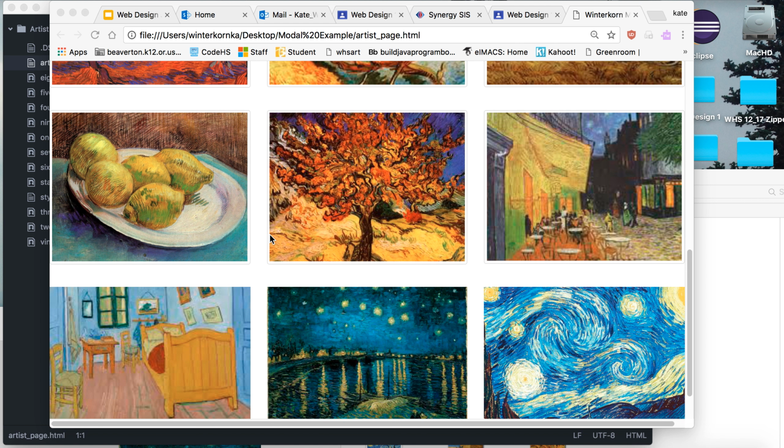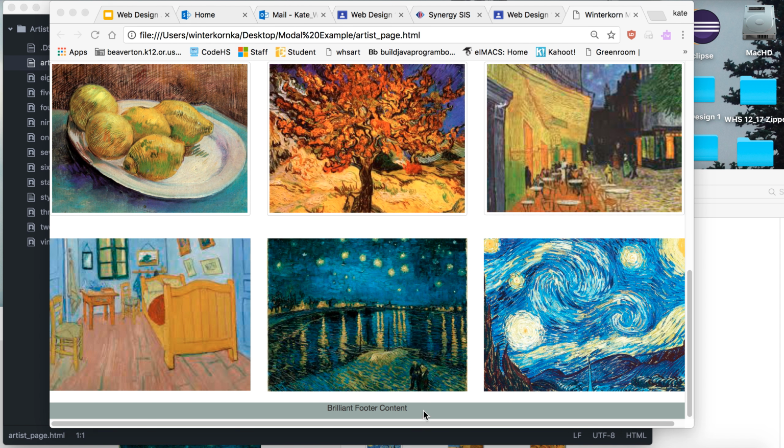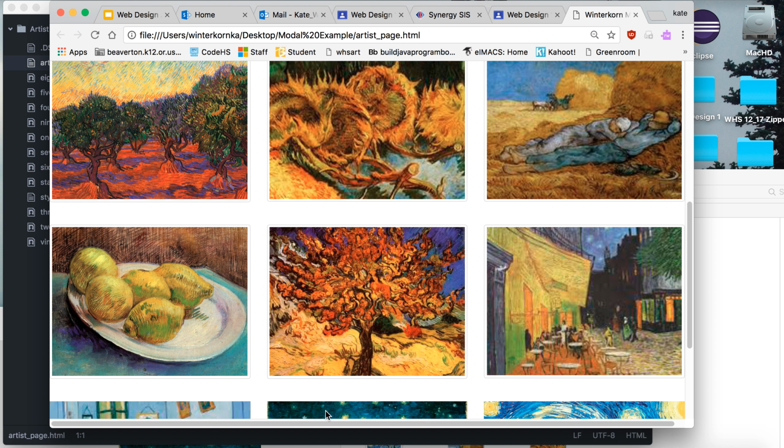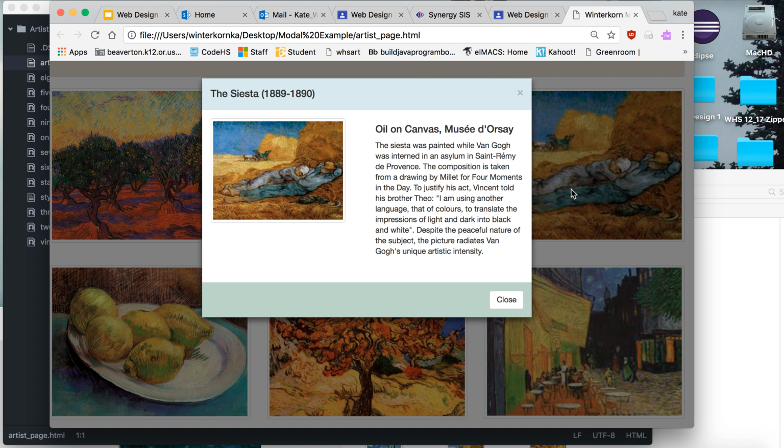I'd like you to try to include at least 9 images, and there's a space for brilliant footer content as well. And each of the images will trigger a modal when it's clicked. And for my page, I had the title of the piece of art, a thumbnail, sketch, and also some additional information. Cool, so that's where we're going.